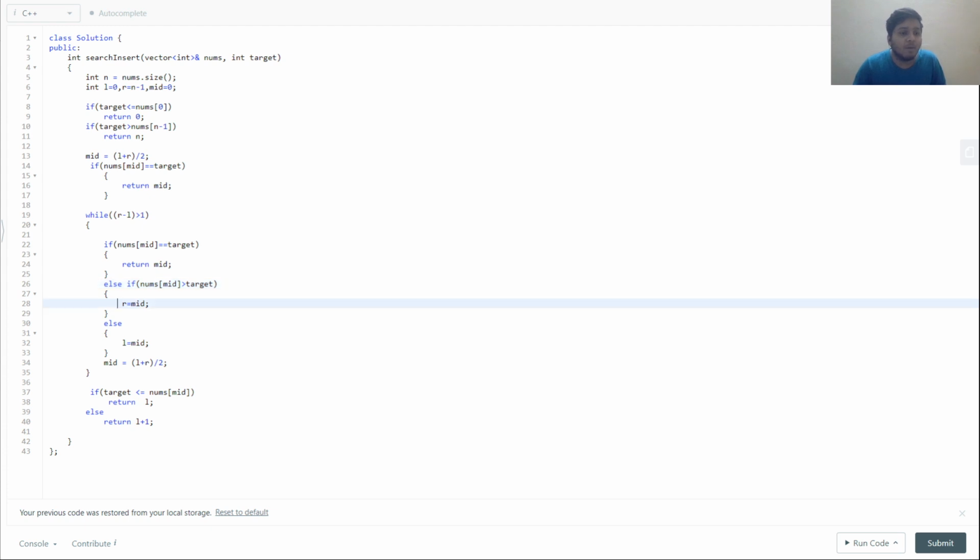We shift our R pointer towards the middle, and then our else statement, which would occur if these two conditions fail, would be we shift our left pointer towards the middle. And why would we be doing that? Because it's just the opposite condition. If our target value lies on the right of our middle element, then there's no need to look on that side of the array.